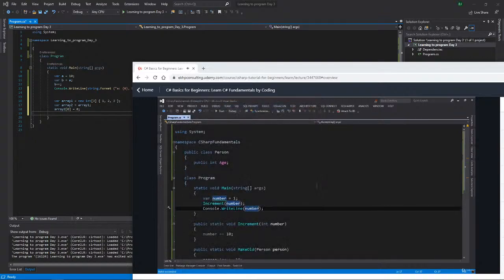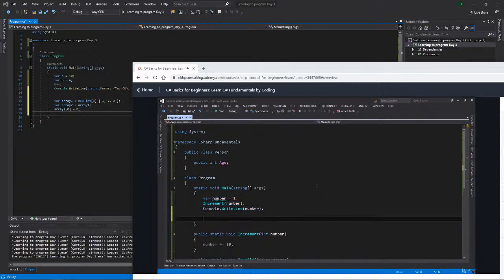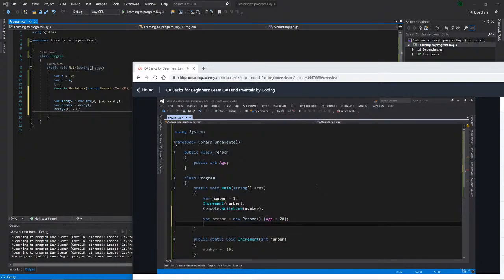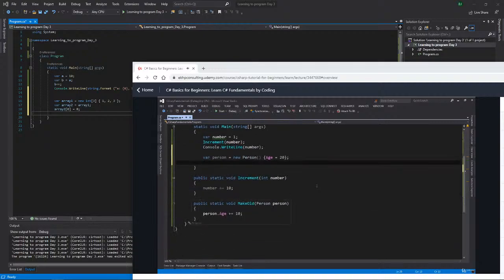Now let's take a look at an example of a reference type. This time I'm going to use our person class. I create a person object and use the object initialization syntax to set its field. So this person is 20 years old. Now here we have another method called makeOld that takes a person object and adds 10 to its age field.